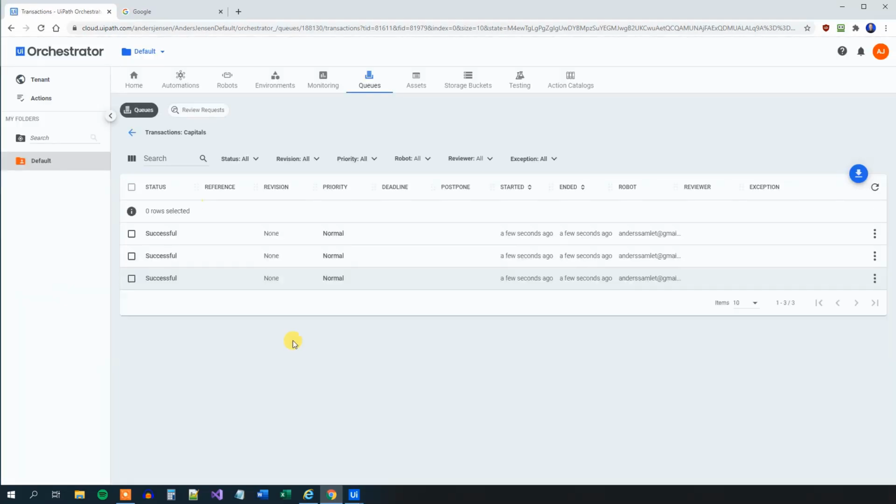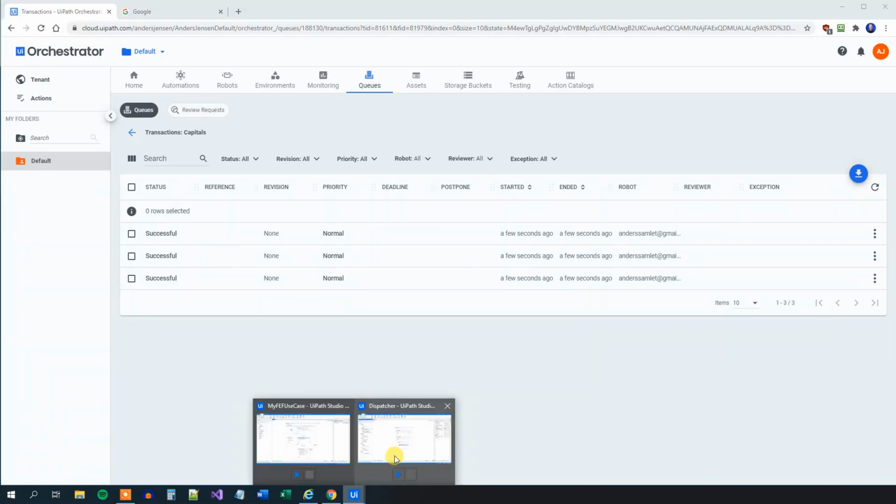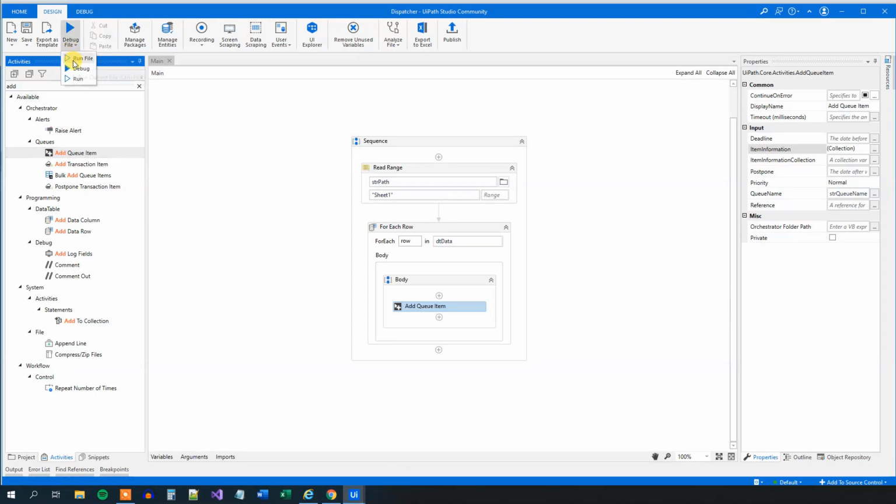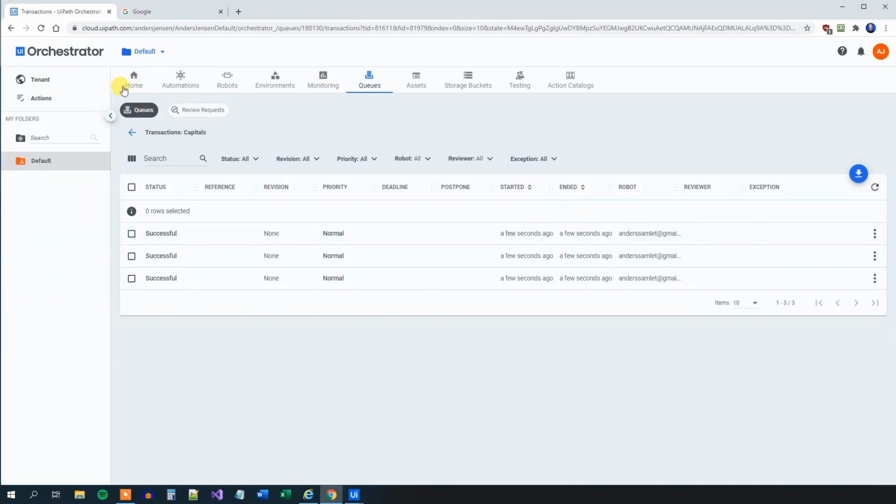That means if we run the workflow again, these ones will not be processed. So we need to add them to the queue again. So let us go to the dispatcher. We can just run it again like this. We can go to the queue and now we can update it.